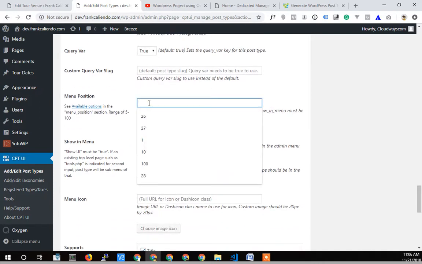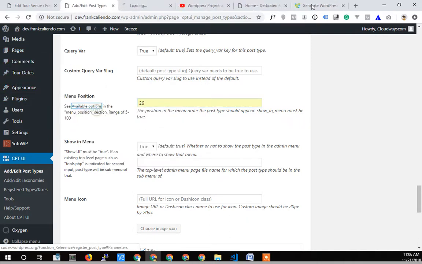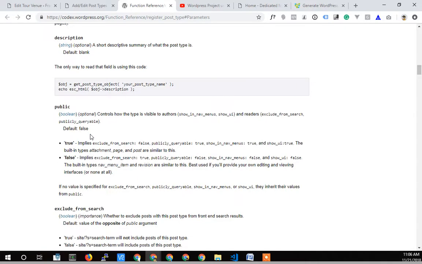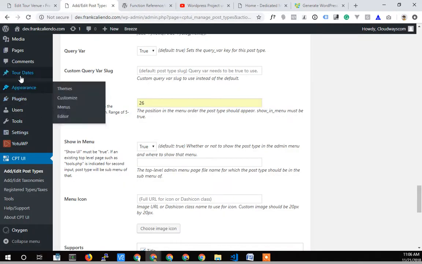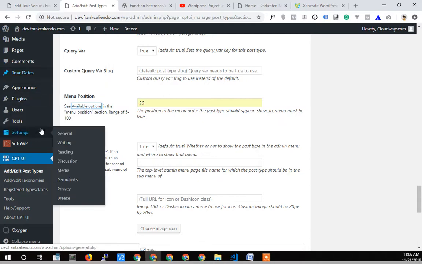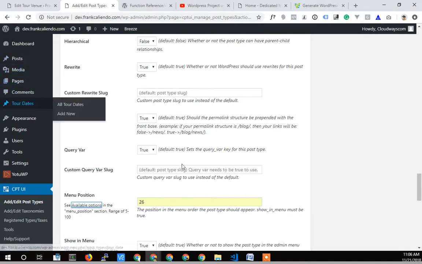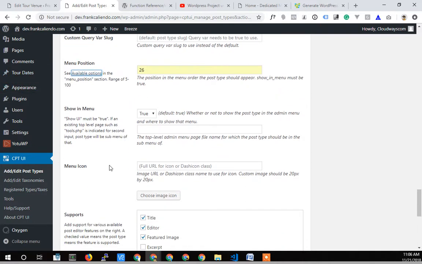to put the menu position. I believe 26 comes after comments, and you can look up the available options here and see what gets you where. I guess this doesn't have the numbers. There it is. So 25 would be below comments, so 26 would be above comments. So the menu position, if we want it above the comments, should be 26. Looks like that's where it landed naturally, but I'm going to force it there. This will allow me to put my tour dates and the venue in, one after the other, in any order that I want.